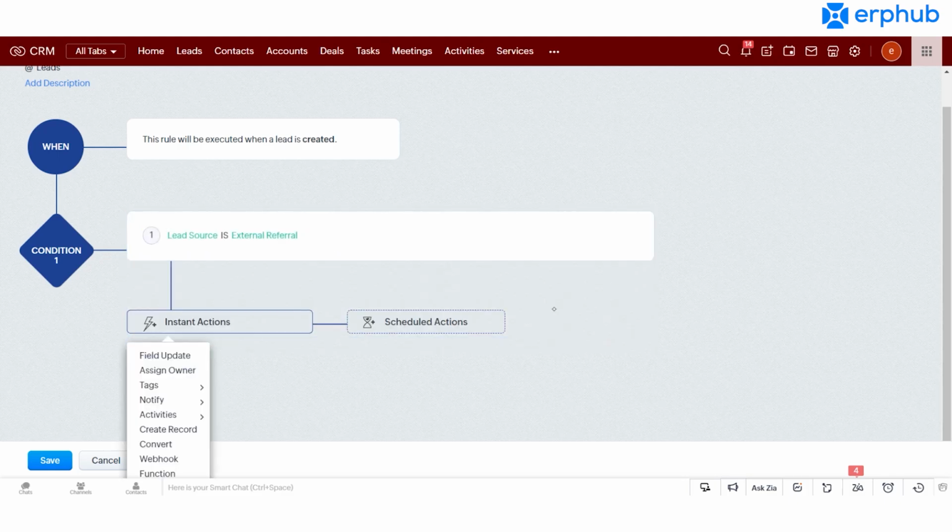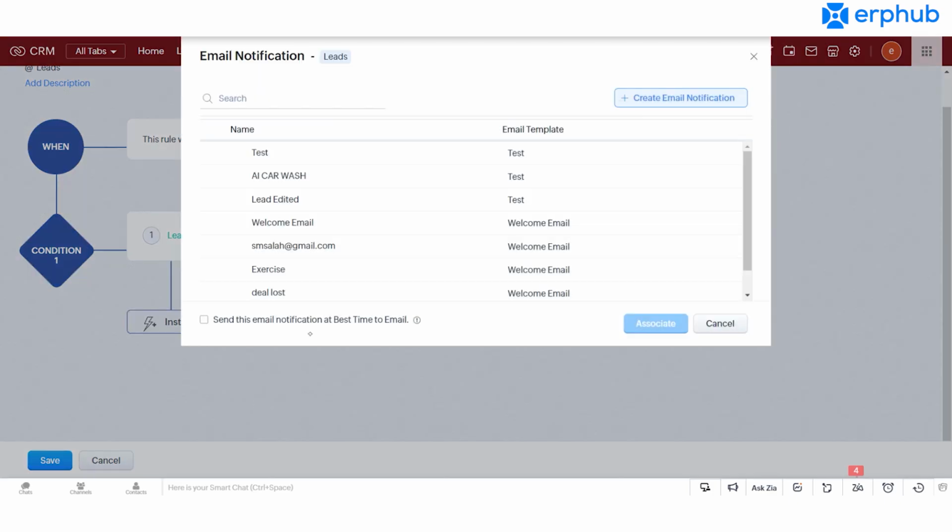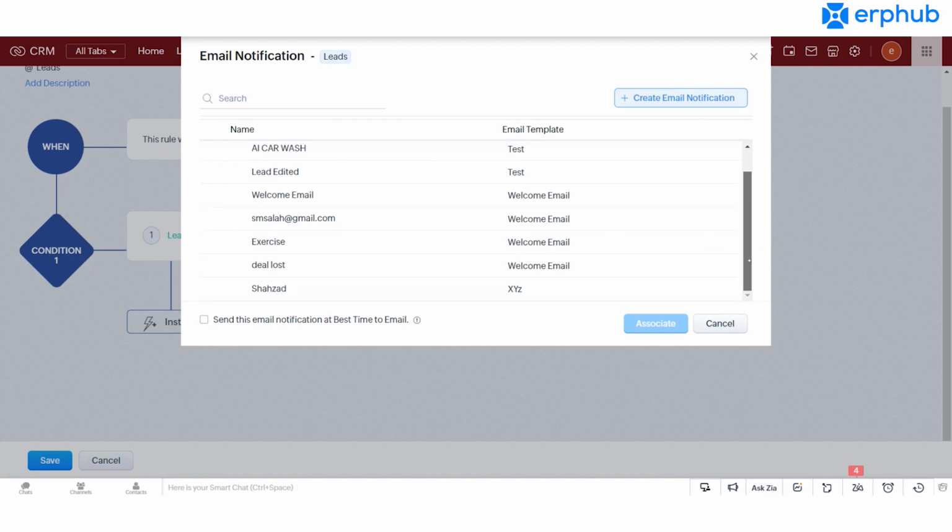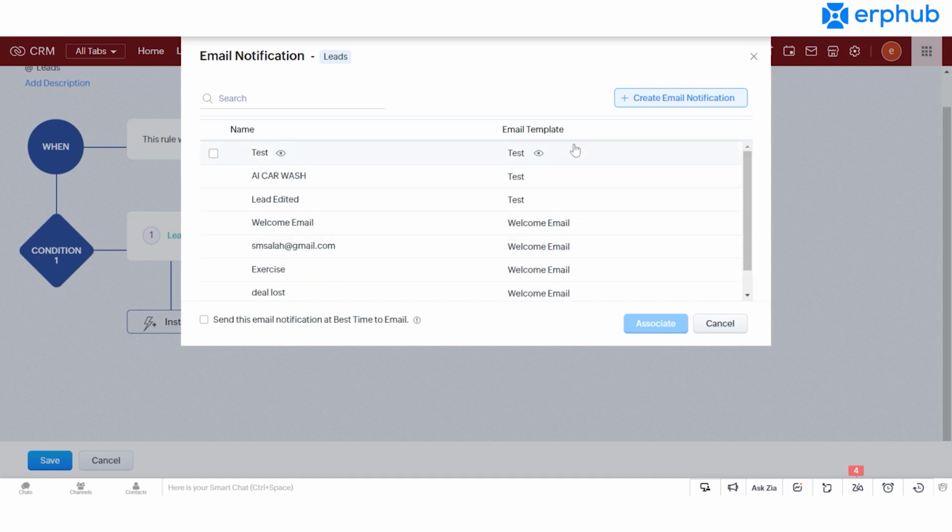And the next step you're going to do is choose an email notification, which you can do by hovering over the notify and then clicking via email. And the first thing you're going to want to do is have your email notification set up and configured. Here we have email templates that are already set up in our system. If you don't have a template set up, you would have to create your own email notification.